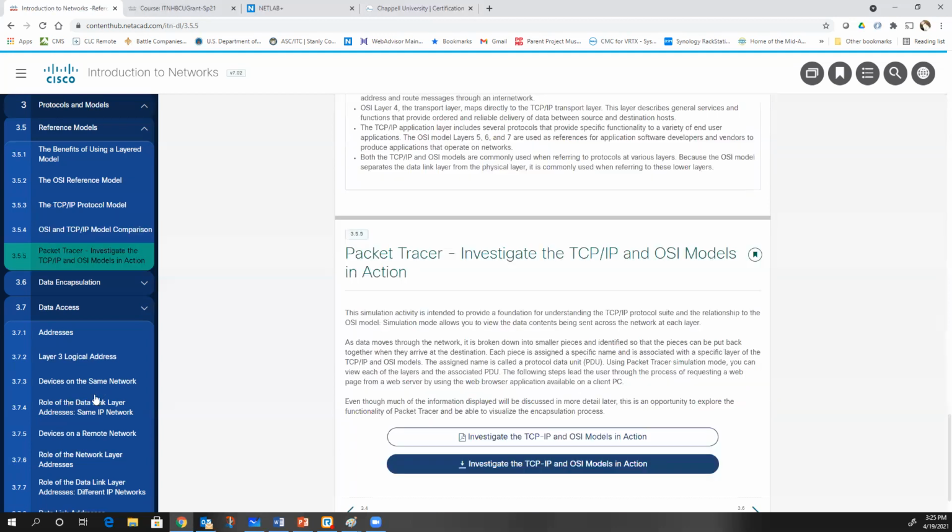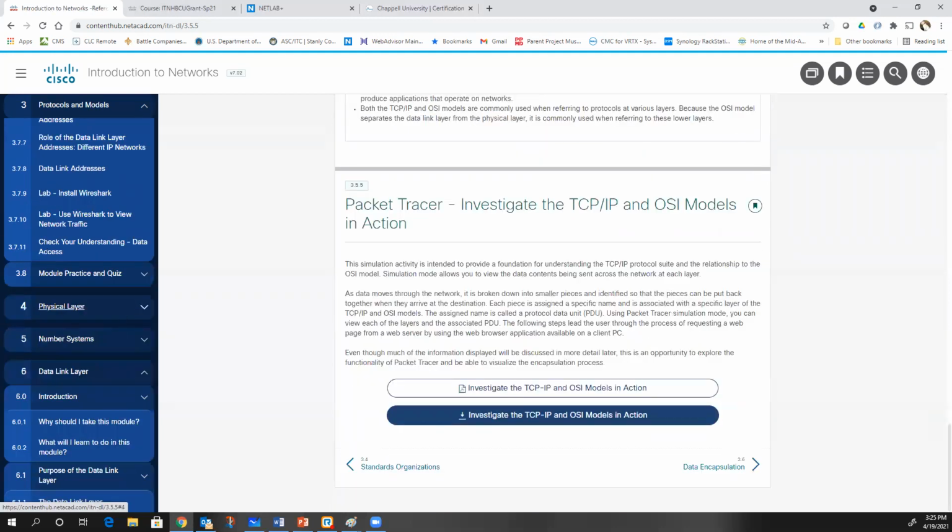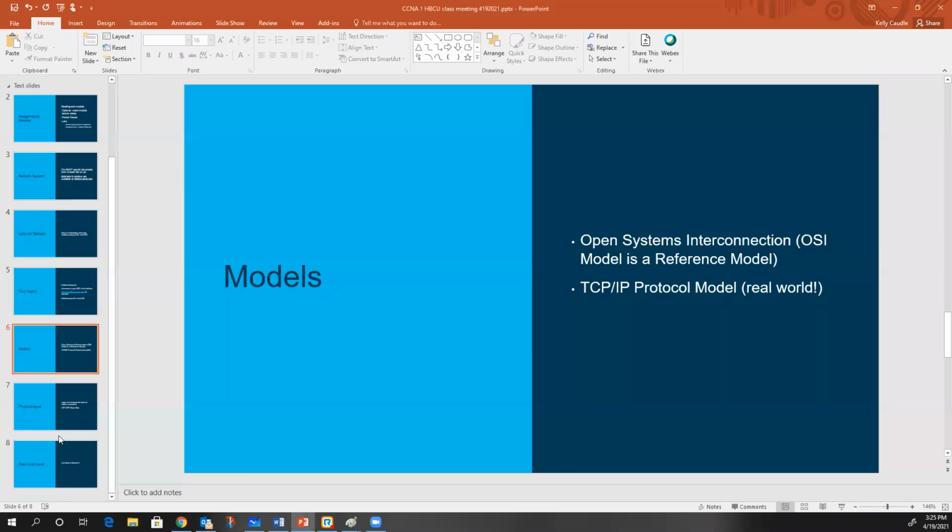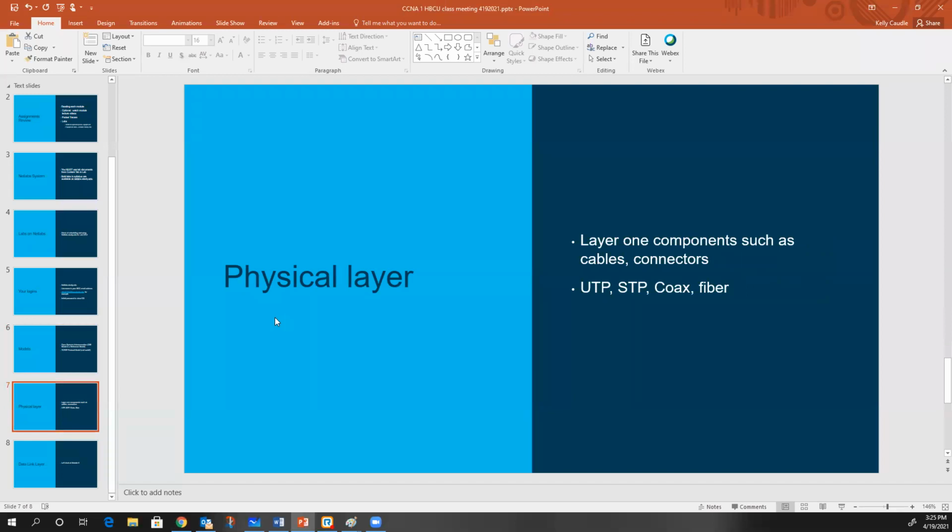As we look at the physical layer, that's one of the things I want to talk about also. As we look at the OSI model, the physical layer is our layer 1 components. So it is anything that is a cable, a connector. There are also devices called repeaters.